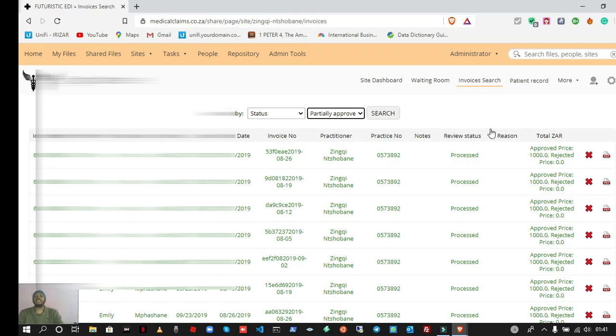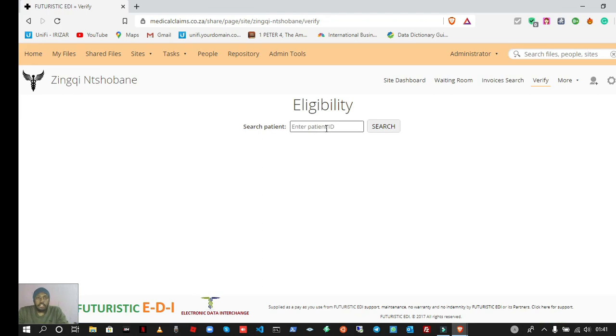What other features can I show you? Let's see. Okay, that's just the patient record. So for example, we have a verify function here. The verify function allows you to type in the ID number, and basically once that ID number, for example my ID number, click on the, okay, I'm the admin, I'm not the doctor, so I'm not able to do that.